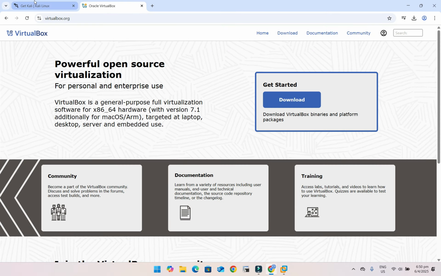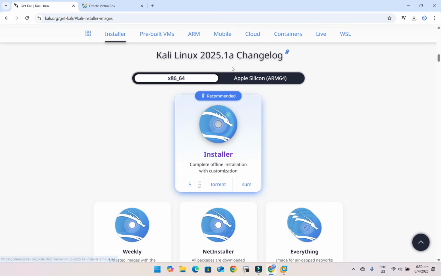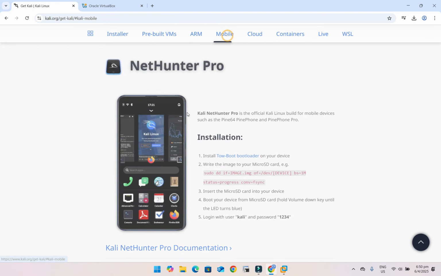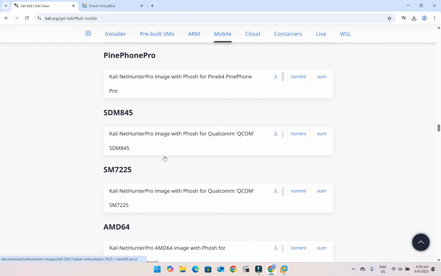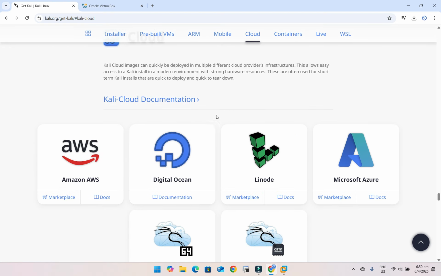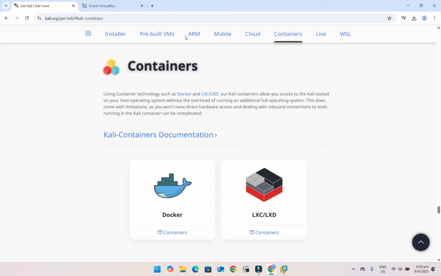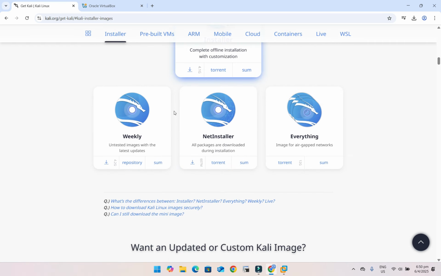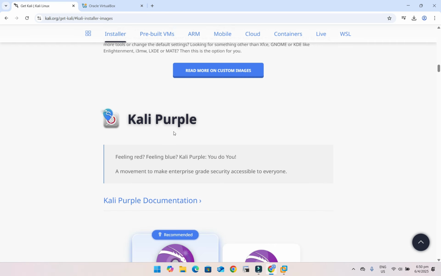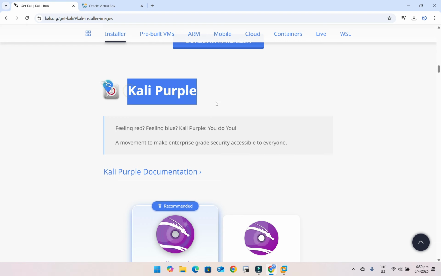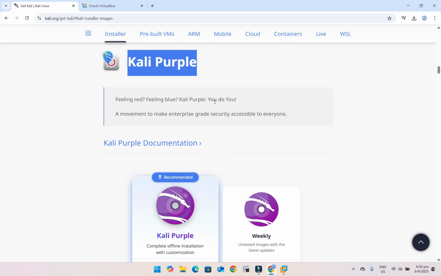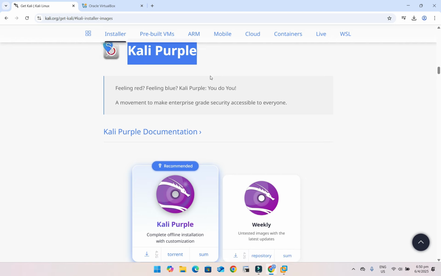Again, Kali has a few flavors. Let me see, I can show. If you are looking at Kali, there are a few options. You can even install it on mobile, you can do a cloud setup, you can do it in a container. Not only that, there is something called Kali Purple. It's a different thing. This one is basically built for defensive related tools, so it comes with a lot of defensive tools.